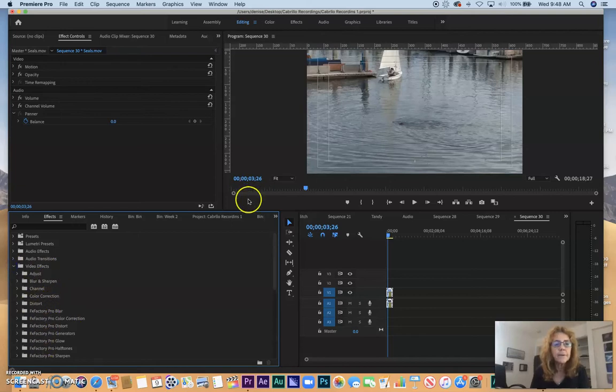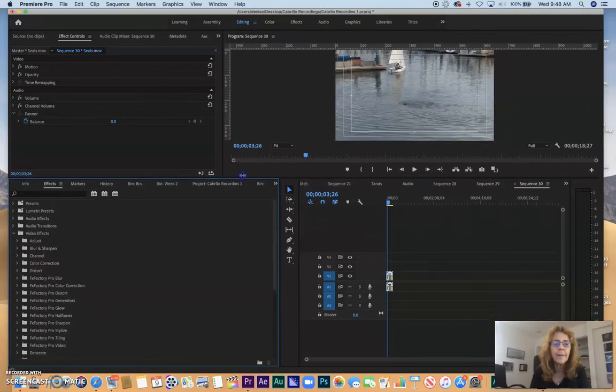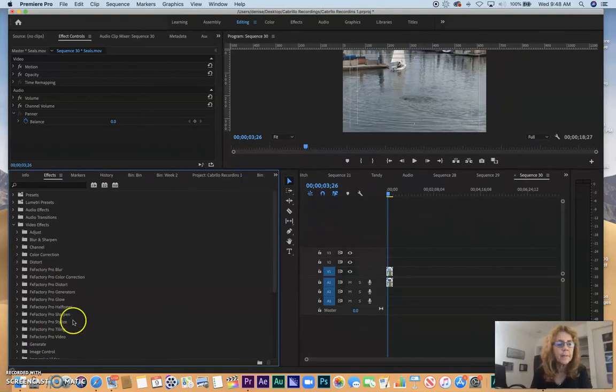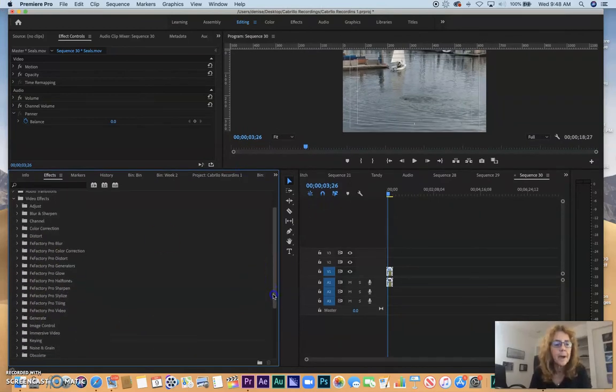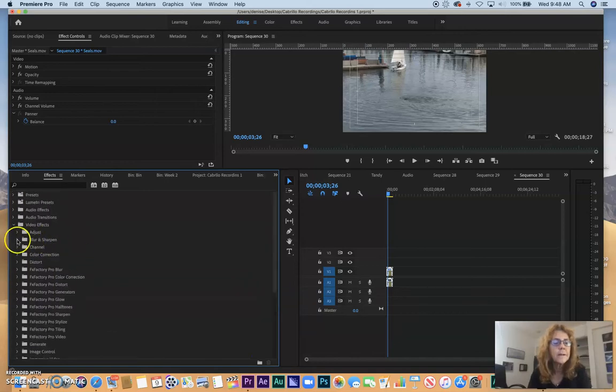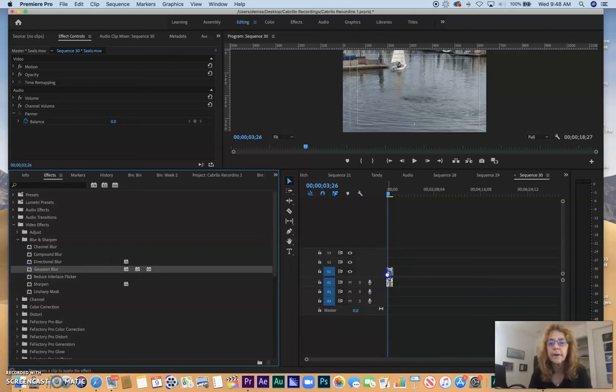And you see several subfolders. In fact, if I grab this and move this up, you see there's a lot in my system. I have some special ones that I have purchased in the past. So let's open one set, Blur and Sharpen. I like using this blur. It's very soft, the Gaussian Blur, and I'm going to drag and drop that over to my clip.